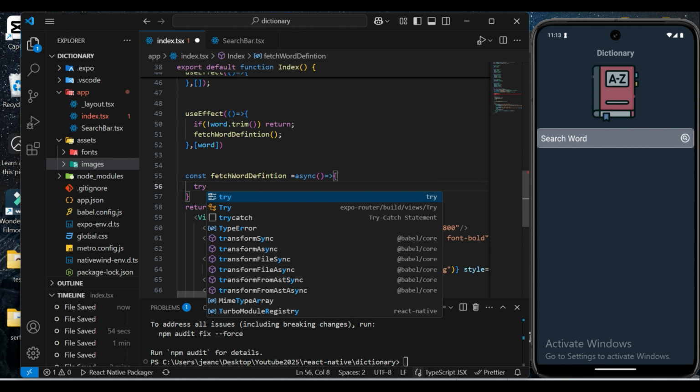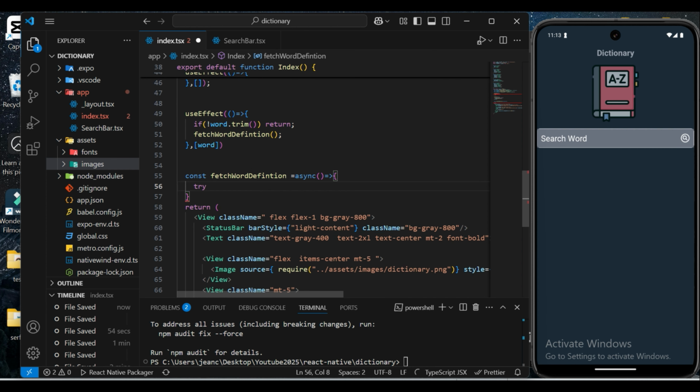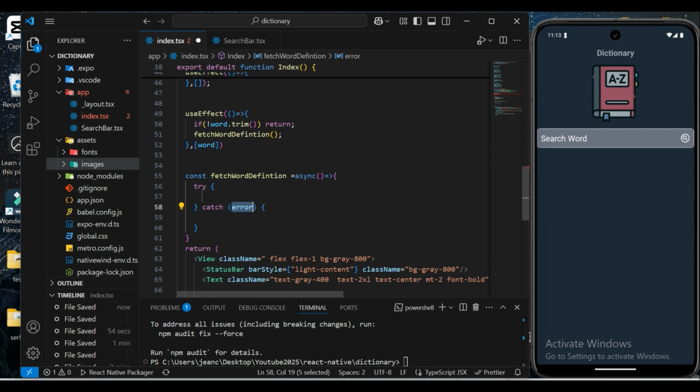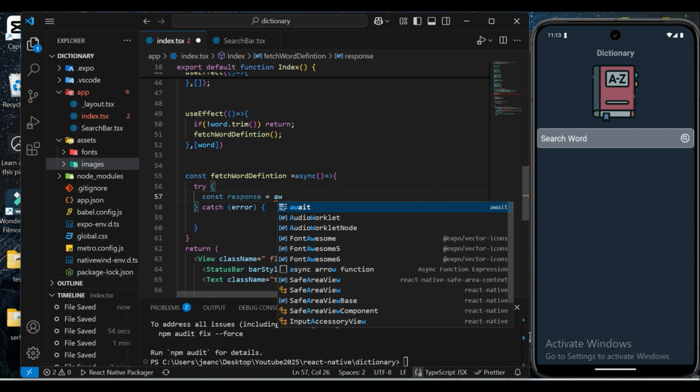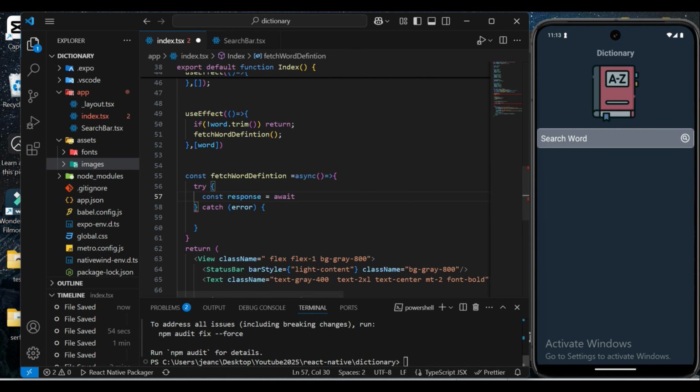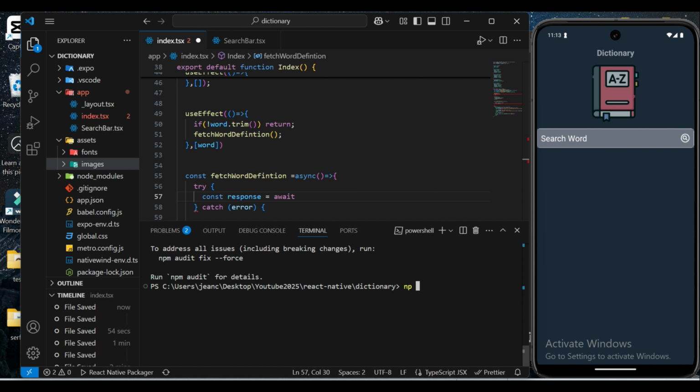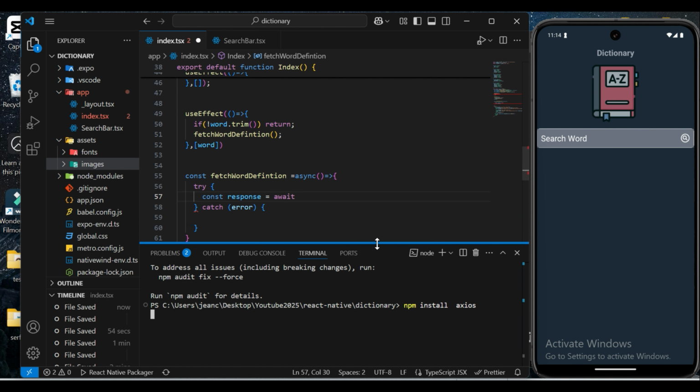Now let us use a try block to handle errors. Try count. And now we'll create a variable called response await, and we need first to install Axios. npm install Axios. Okay, and let us be patient for now.